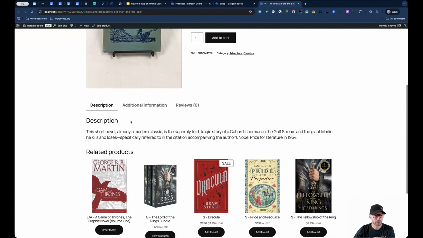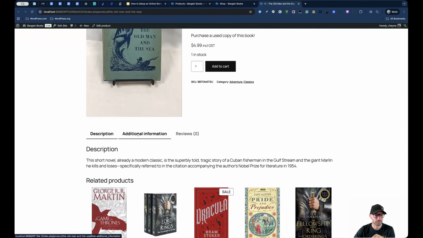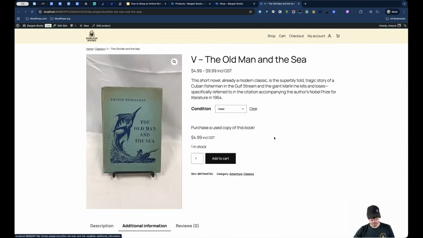We have the other options that the other products had as well, but we have additional information, which is just an overview of the variations that we've set up. But in my experience, a lot of people don't want this, and you can remove it via some custom code and I believe some plugins as well. So just keep that in mind.